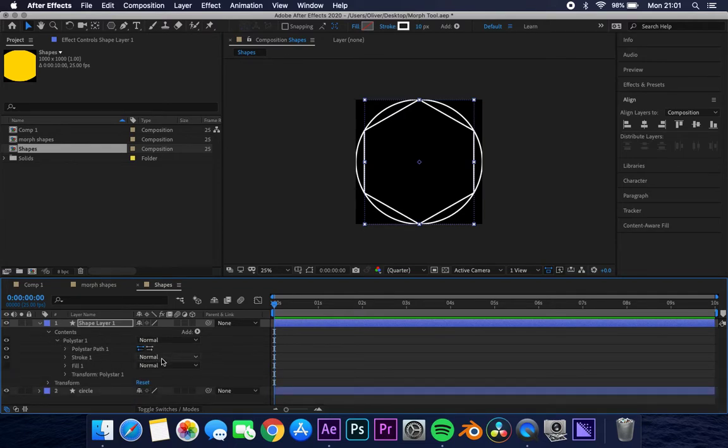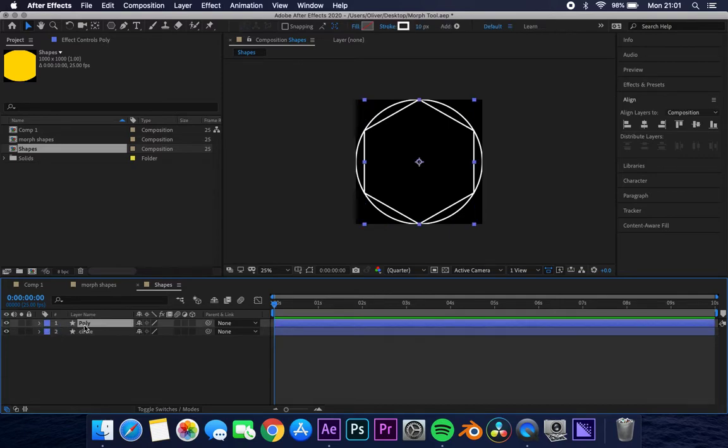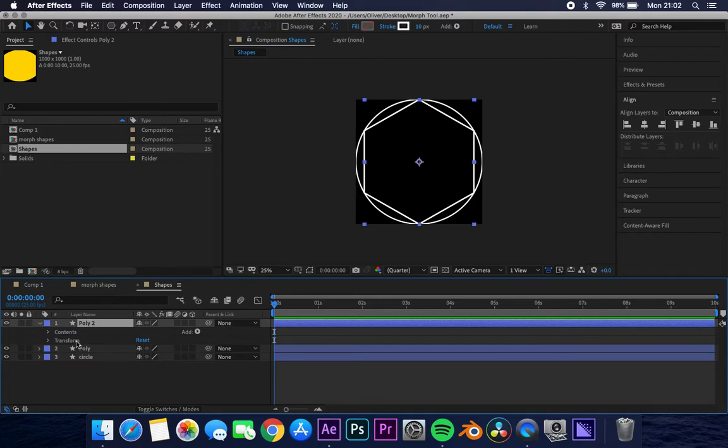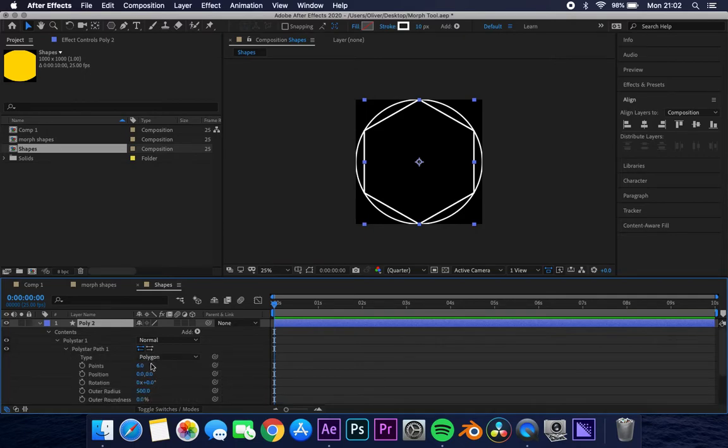Okay, now I'm going to change the name to poly. And while we're here as well, I'm going to duplicate this poly, and this time with poly 2, I'm going to give it 8 sides.